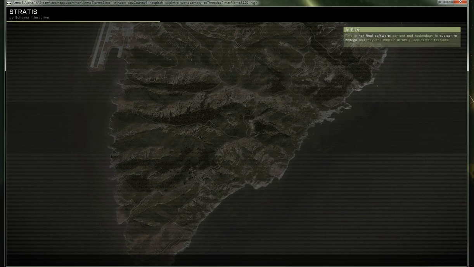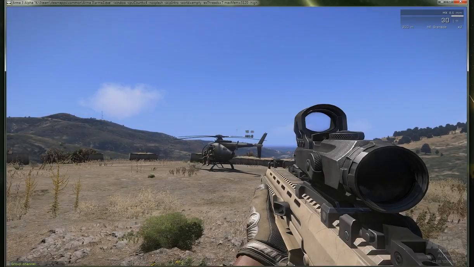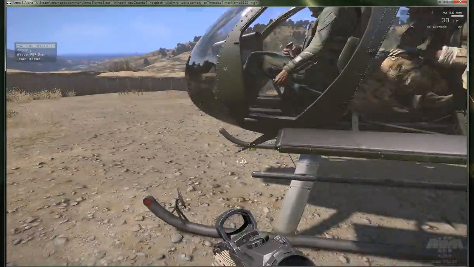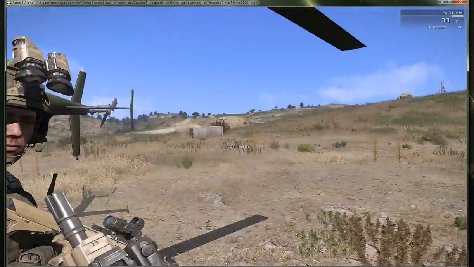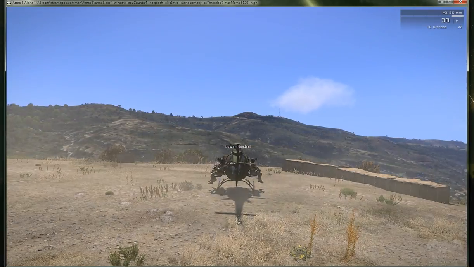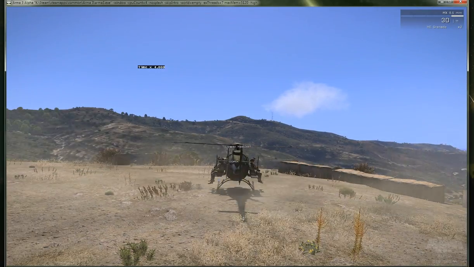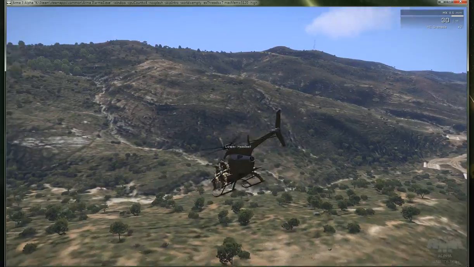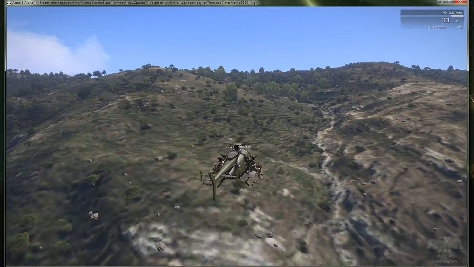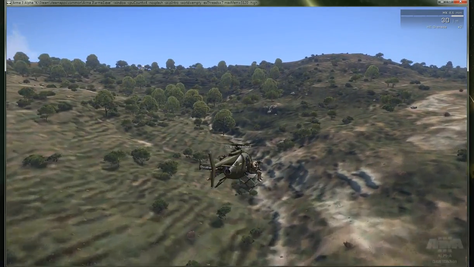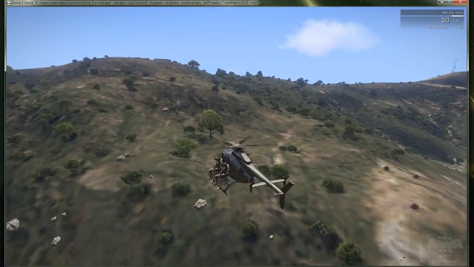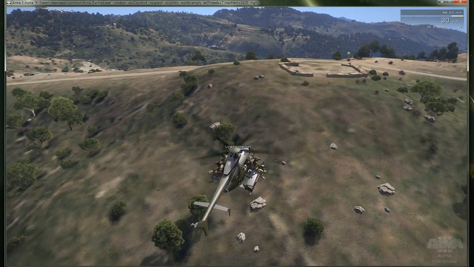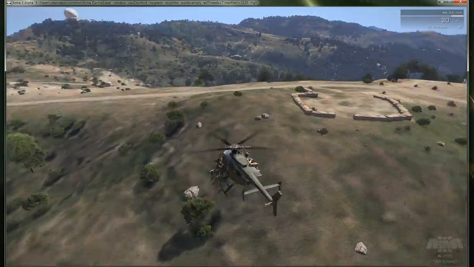Like so. It's just about to take off. I'm just going to hop in as well, like so, and we'll speed it up. So here we go, we're flying along. See the LZ there.